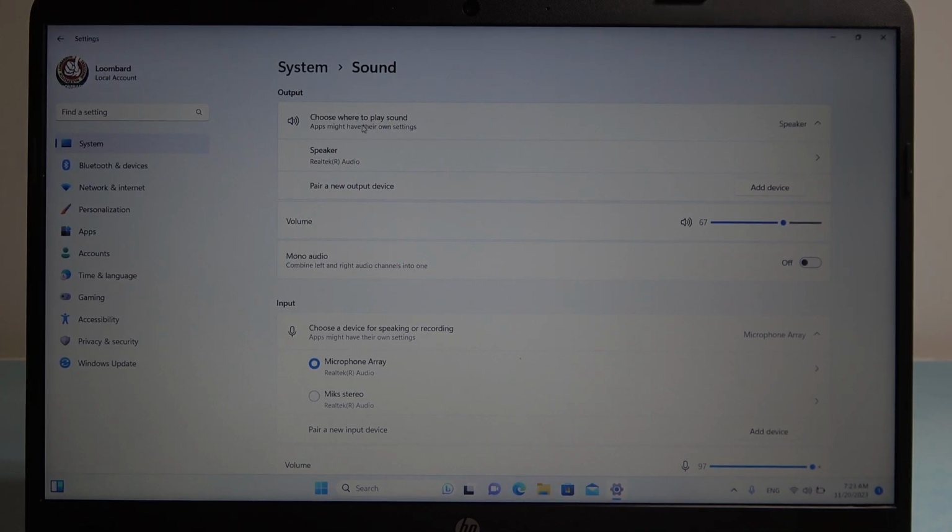Here you can find your output device, and if you have anything other than a default speaker connected or paired with Bluetooth, then you'll be able to see it right here. Then simply click on your device and set it as a default.